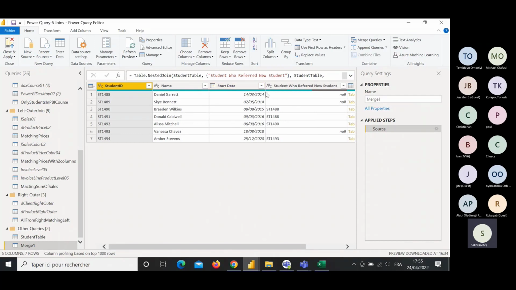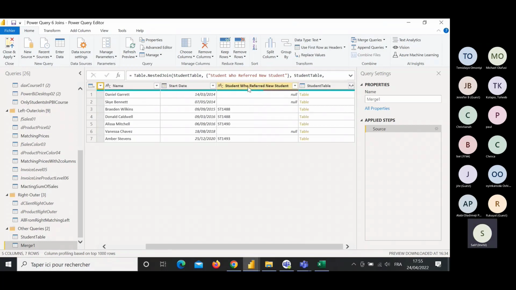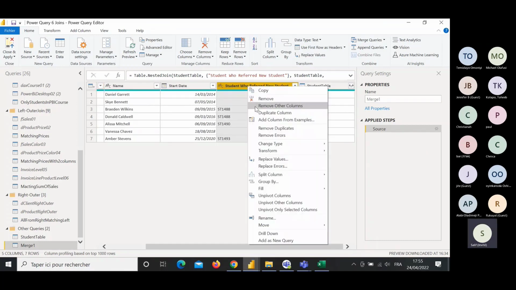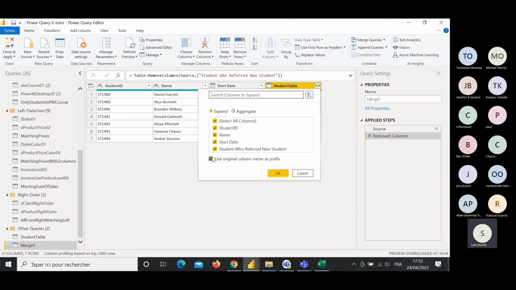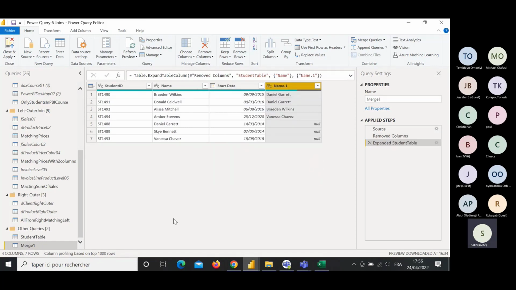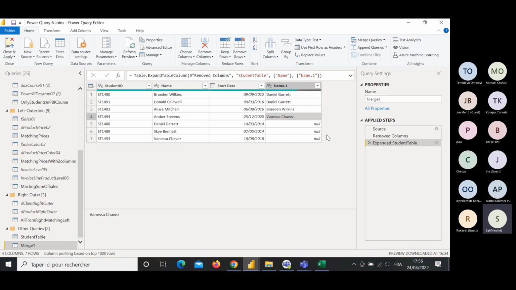So I have everything from the left table. If I don't want this column, I right click, remove. And from the right table, I want the name. Okay. So that makes it easy. If I take this student, it is referred by Danielle. This student is referred by Danielle as well. This student is referred by Braden. And this student is referred by Vanessa. So it makes it easy to understand.